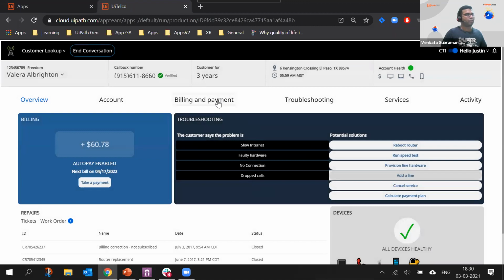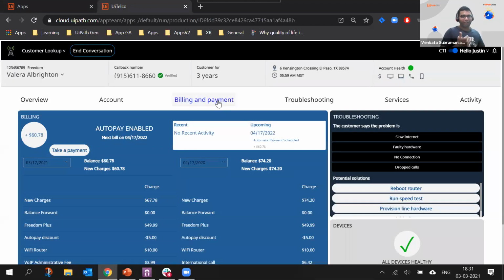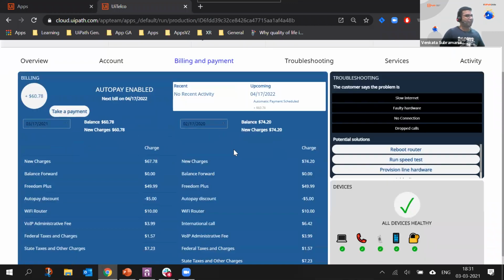For example, now let's go and look at the billing and payment, where the customer has some queries about the billing and payment. So as an agent, I go to the billing and payment. Here again, our system or the robot goes back and pulls in relevant information from, let's say, the billing system, the ERP, and shows that information to the agent.